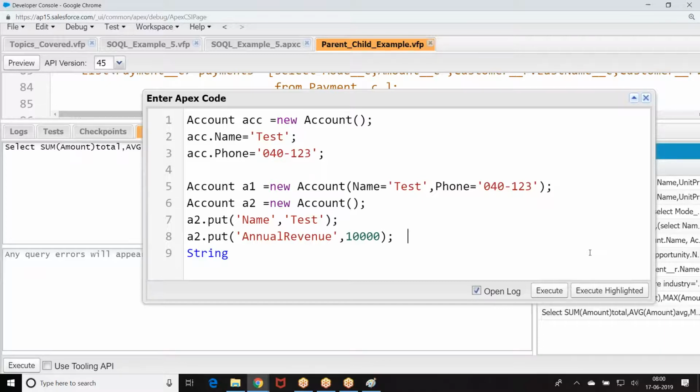While storing the data in object, you can put any data into the object. But when I want to use it, I cannot use it directly. What should I do? I was supposed to use it by converting back into original format. So string my name equal to string a2 dot get. What is the name of the field? When I say a2 dot get, it will give you object.